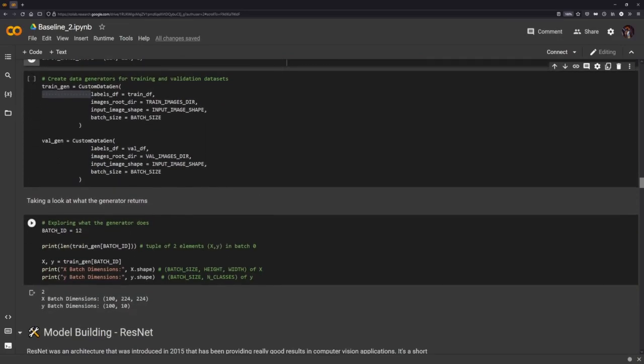So what it returns is two elements. So it's a tuple of two elements, x and y, for a particular batch, and x is the images essentially with 100 elements in the batch, and each of them is an image which is 224 by 224 in dimensions, and it's a single channel image, so it doesn't have another channel after that. And the y is essentially the same 100 elements except their corresponding classes and their class one hot encoded labels.